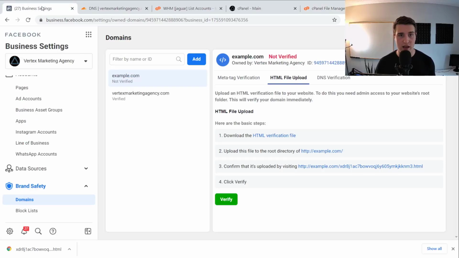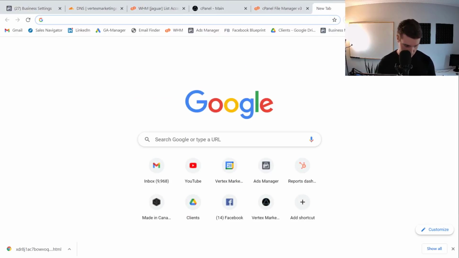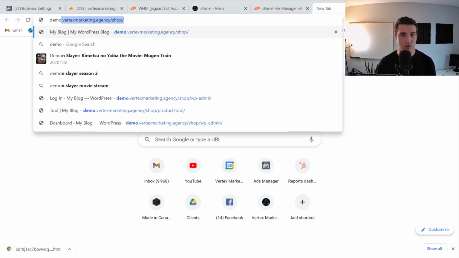Now let's look at the third way of doing it, which is the meta tag verification. So now they're saying here that I need to add this meta tag to the head section in the HTML of your domain homepage, so example.com. So what we're going to do is click this to copy it. And I'm going to go into my demo store for this one.